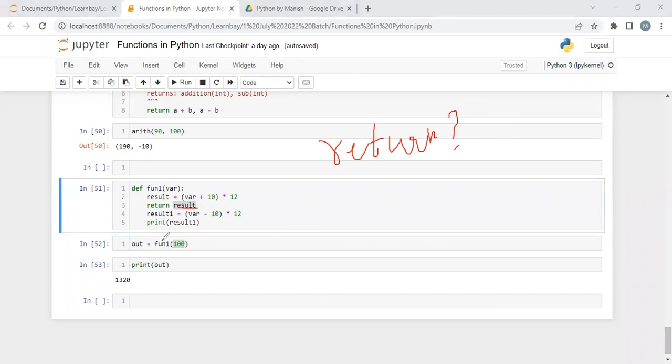Return returns the value to the function call. Wherever the function call is, the value will go there. There is a function call here, so it goes back to fun1(100) and assigns the value to out.